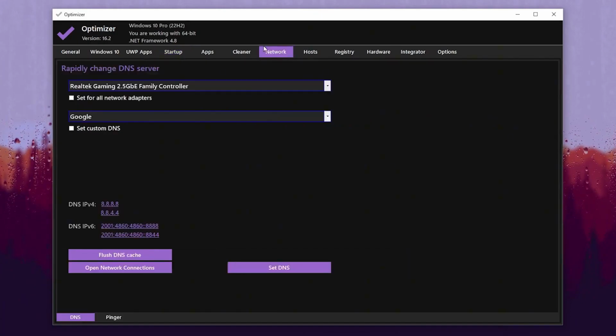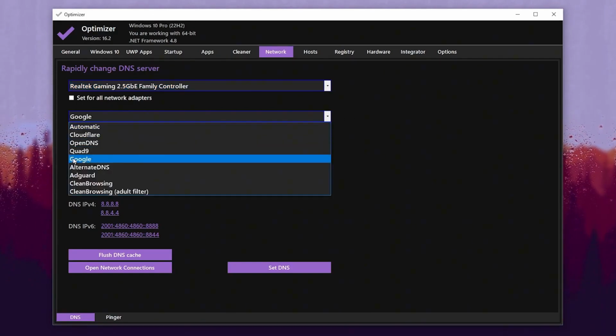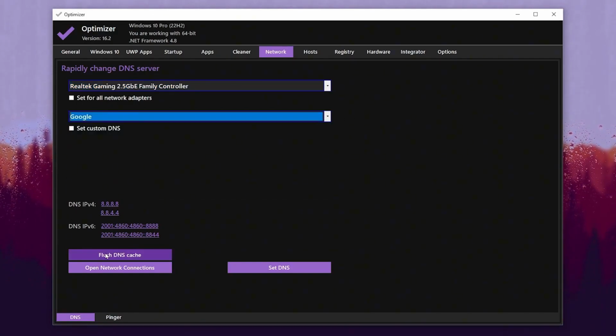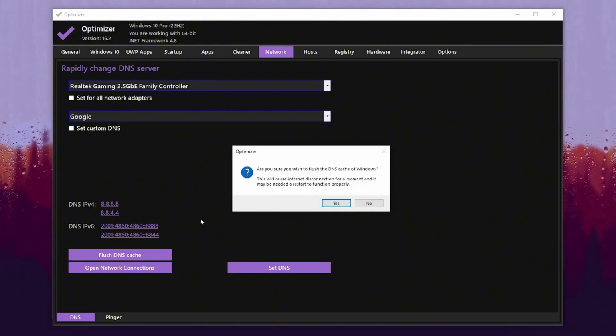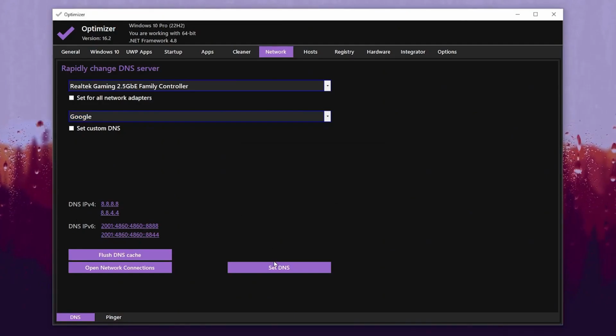On the left, you need to go to this Network tab, and at the very first, you will find Rapidly Change the DNS. Now select your network adapter. I have only one, but most people have multiple network adapters, so choose it wisely. After that, go to the DNS setting and select Google DNS from this list. Then go for Flush DNS Cache. This will clean all the DNS cache of your Windows. And after that, click on Set DNS.